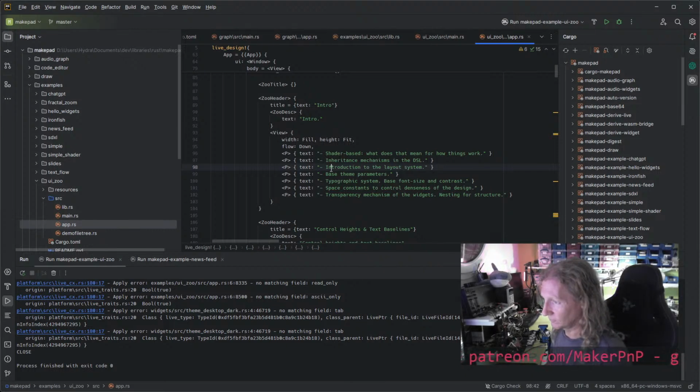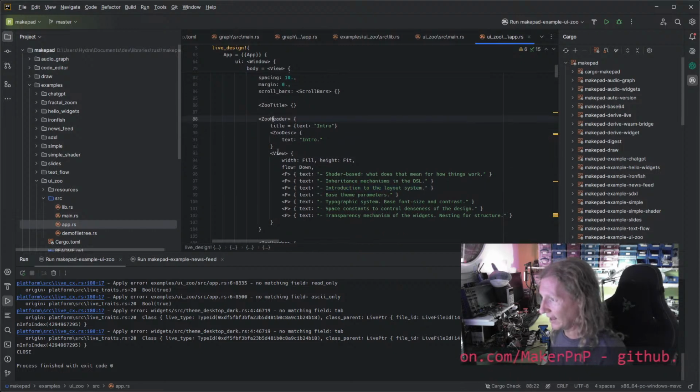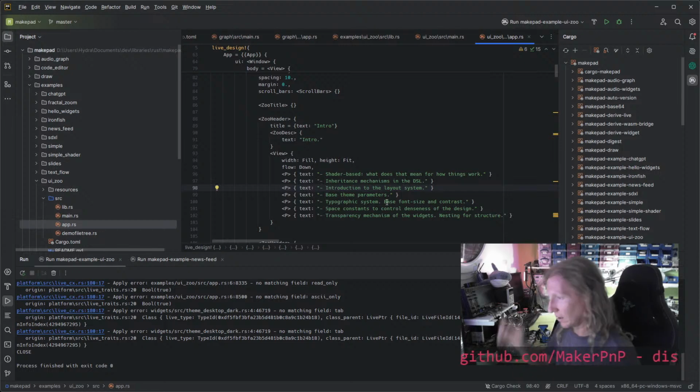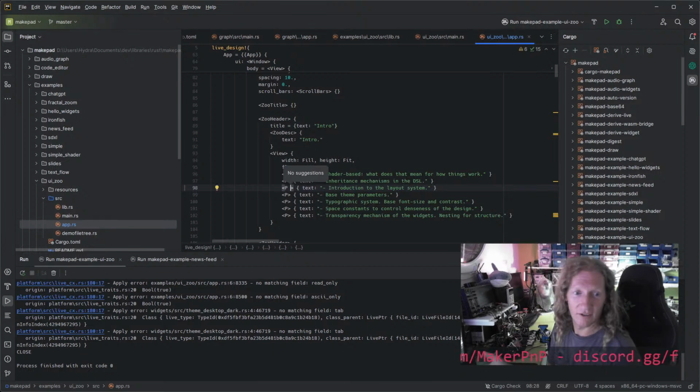Right, how do we change this? So I've got a zoo header view P, and it's the third one. I mean, can I put... You see, I've got no idea what I can do.